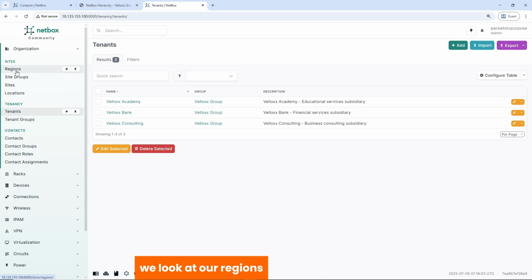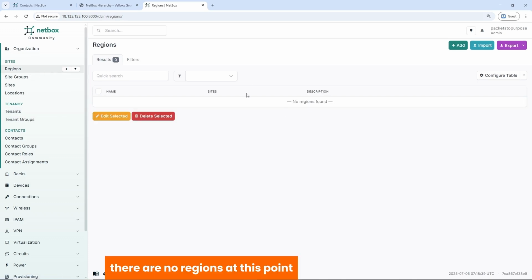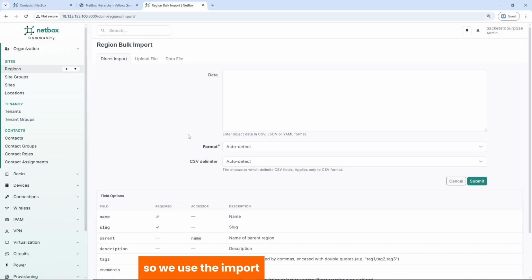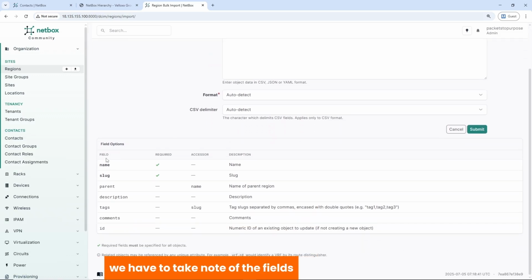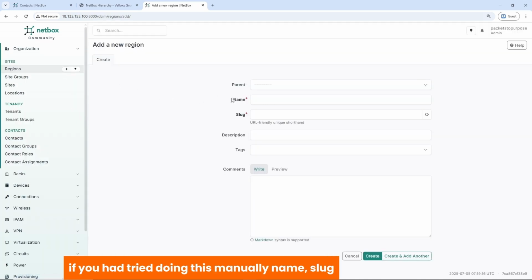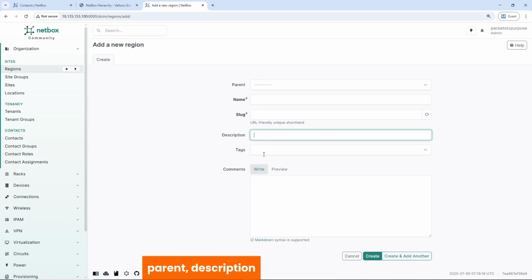We look at our regions. There are no regions at this point, so we use the import. To use the CSV formatted syntax option, we'll have to take note of the fields. Think of the fields as the columns. So we have name, slug, parent, description, tags, comment, and the ID. Name and slug are required, which means they are compulsory or mandatory, and we have the other fields being optional. This is the same thing you would have seen if you had tried doing this manually. Name, slug, parent, description, tags, comment.